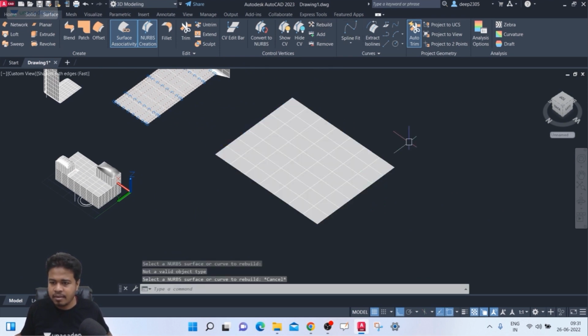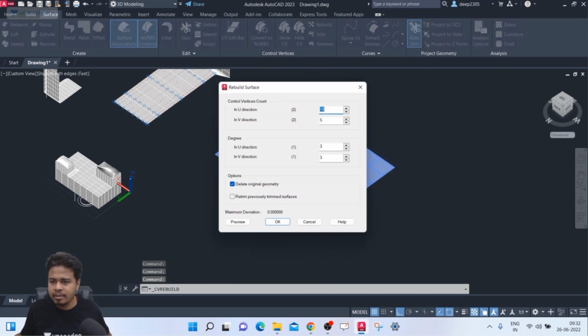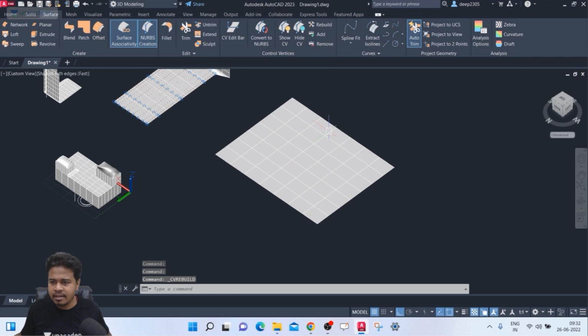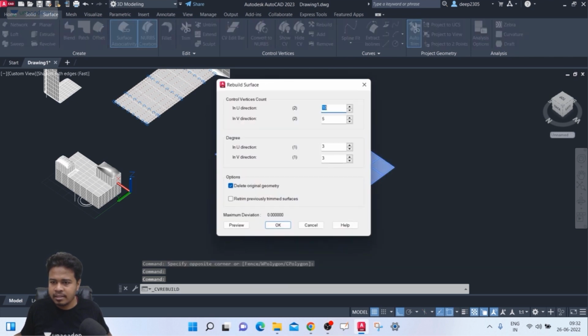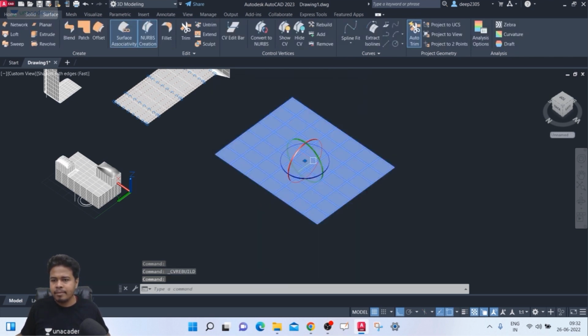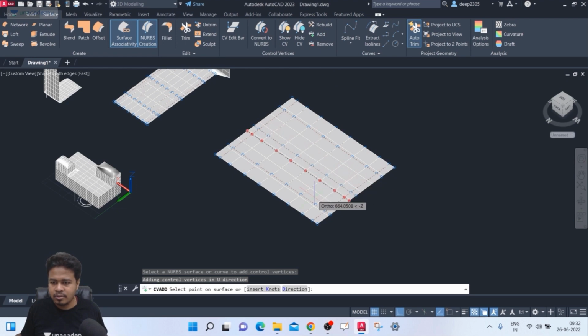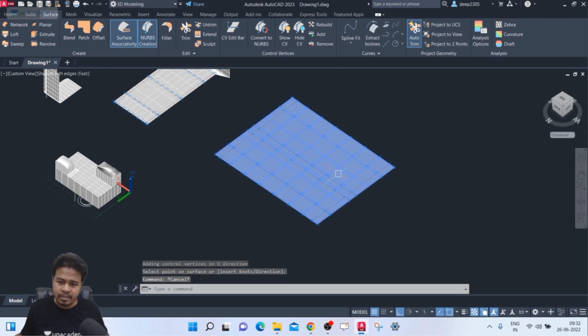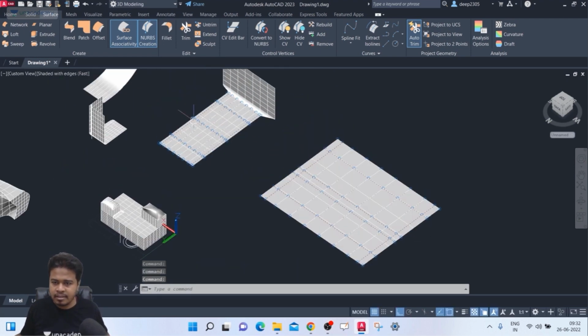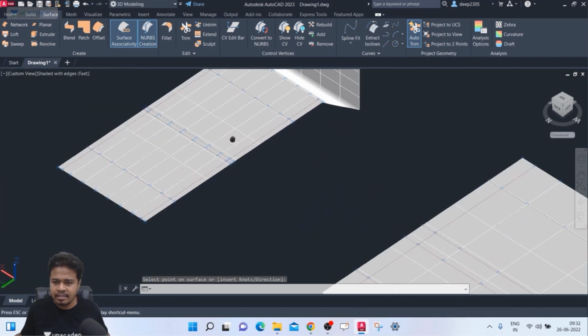First we have to convert. Select this, convert to nerves. Okay, now rebuild. That is fine. Okay, go to rebuild. Okay, select this and show control vertices. Add this. Select this. Now it will show. It is showing up here. But here we have some problem. Add. See, now it is happening. See, it is added. The control vertex is added.